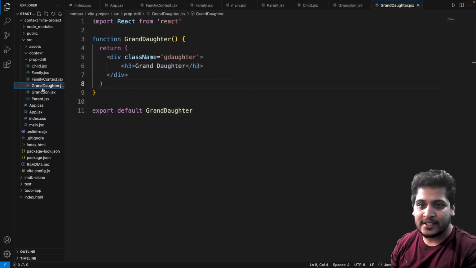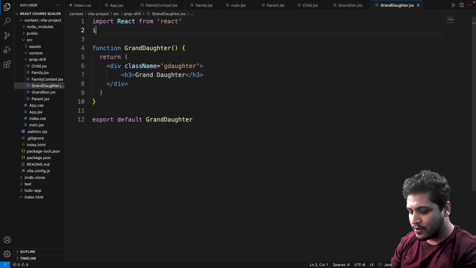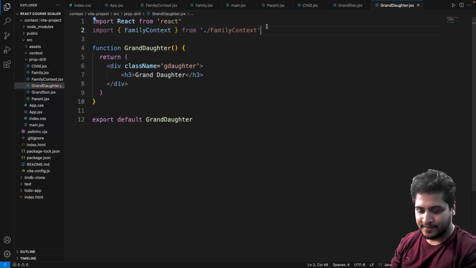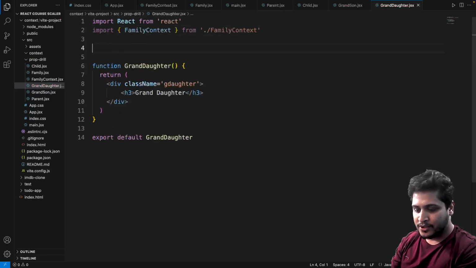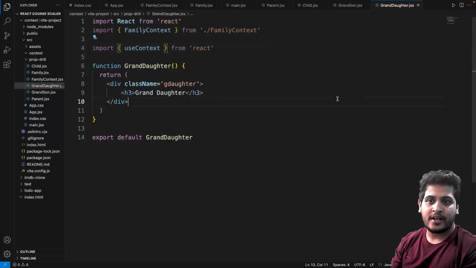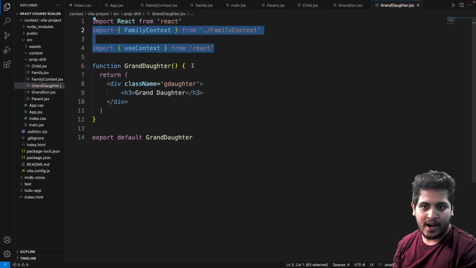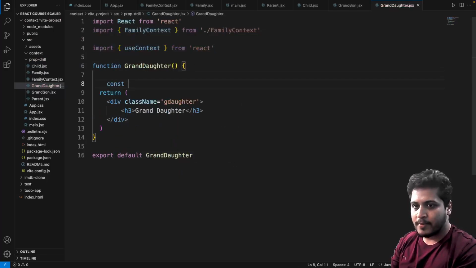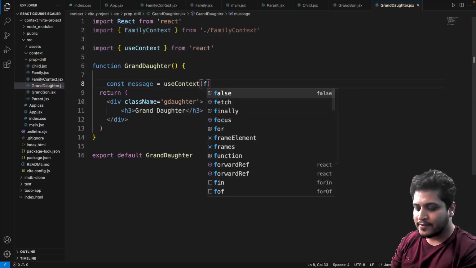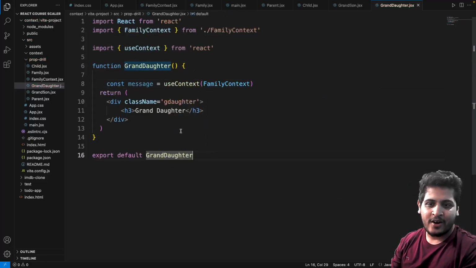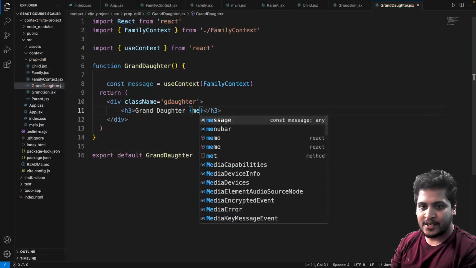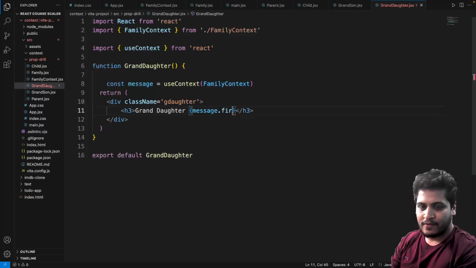Similarly, if you want to use it for grandson, granddaughter, you will just go over here and say the same thing: import family context. Then we need to import our useContext hook. So you'll need these two things. And over here you can say const message equal to useContext, and we need to use the family context. And over here we can just say granddaughter, and write message dot family name.